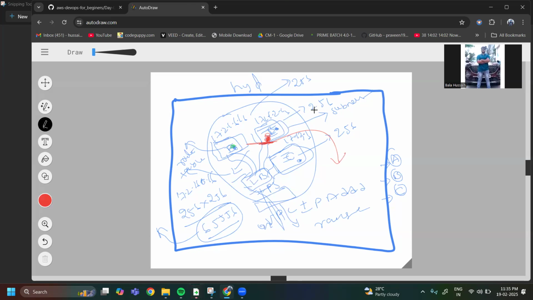We need to configure the security. For example, this IP address is 172.1.2.16, and the port is 8000. Only this IP address range is allowed to access this application. Otherwise, we are not allowing access to this application. So let me redraw it again, so you can easily understand.